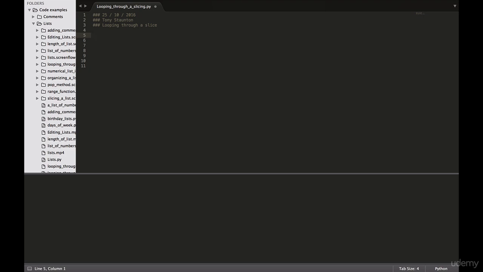So in the last lecture we looked at slicing a list. So in this lecture we're going to look at looping through that slice so we can make things even easier and more automated for you.